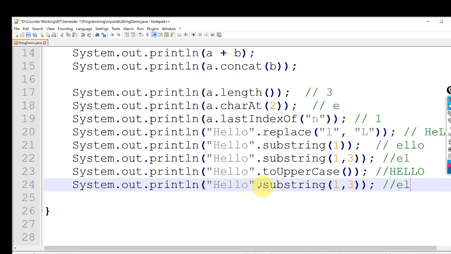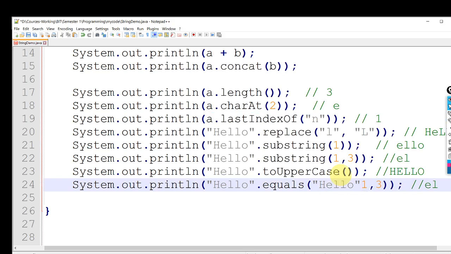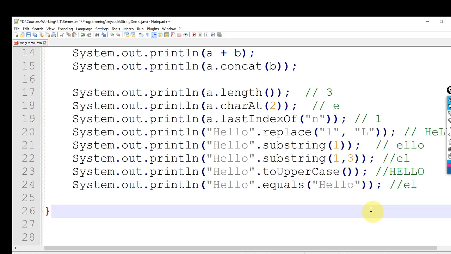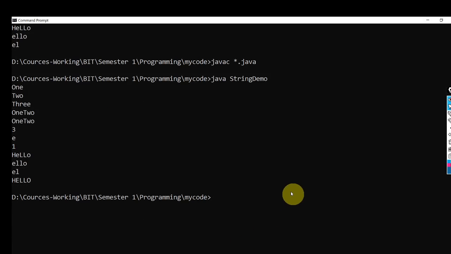say this is hello. I'm just taking a string, and I will say equals, let's say hello. Again it's a hello string. Then it's going to say yes, true, because it's returning a boolean value. Now let's see whether it's going to work like that. We are just checking whether the two strings are the same.